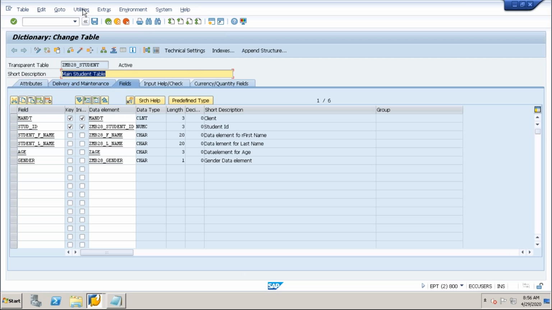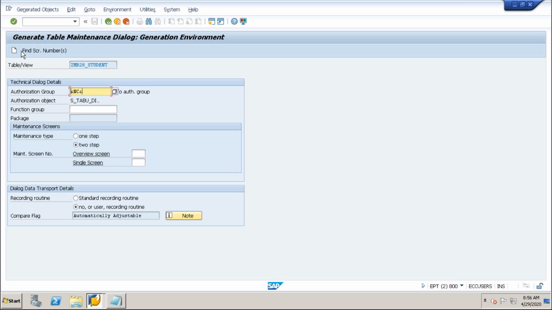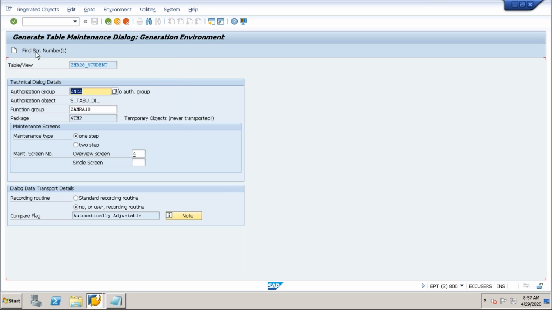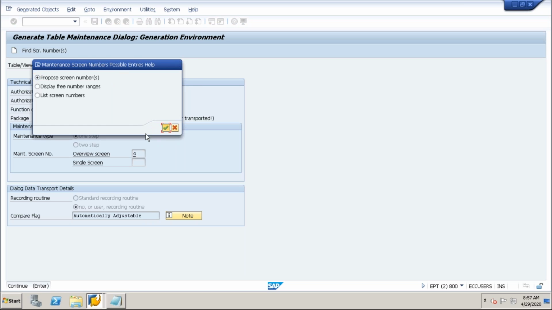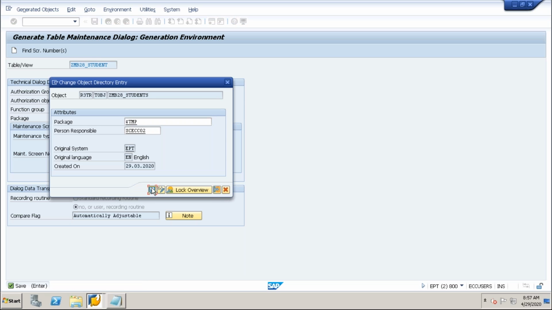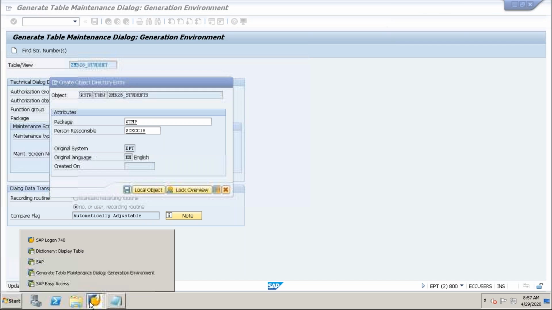I will press enter once again, go back, and go to utilities, table maintenance generator once again, one step, find a screen number, give that function group, press enter, click on this OK button, find a screen number, OK, fine, and click on this create button, click on the save button, local object, and this time it's getting created. It will get created in some time.